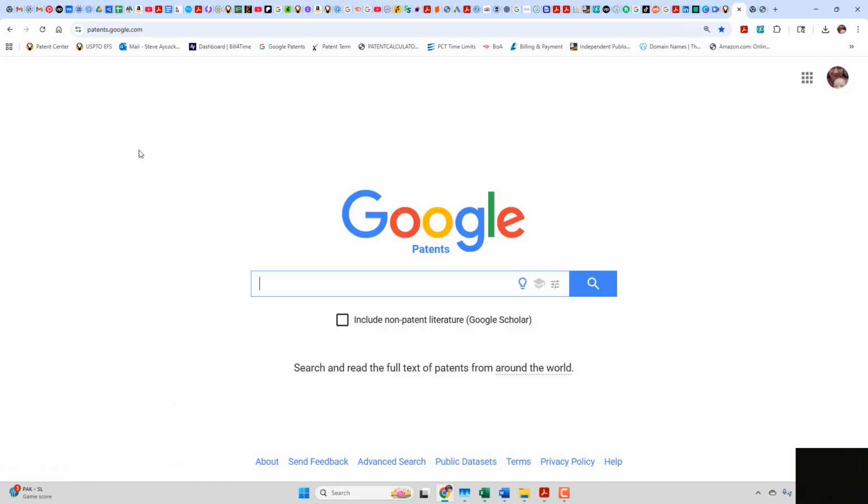That's Google Patents. Now you see you come to this page, and so what you want to do is type a few words about the type of invention you have. For this example, I'm going to use air fryer, and then the important part is to add the word provisional after it, so it'll be searching for air fryer and provisional.